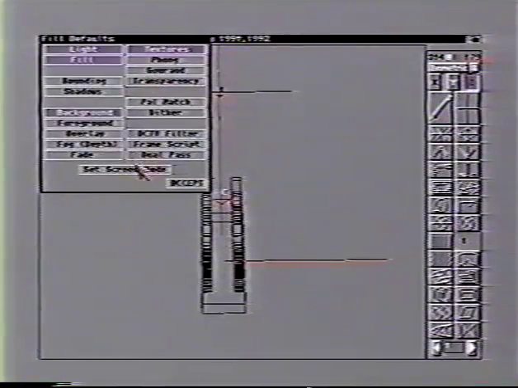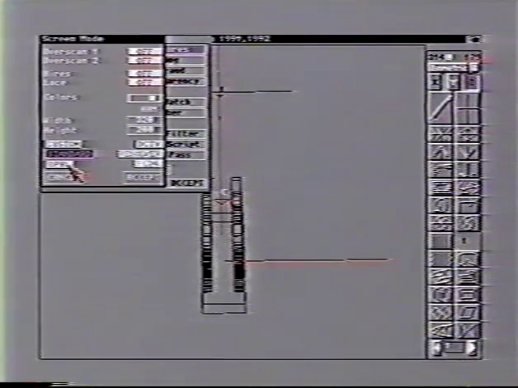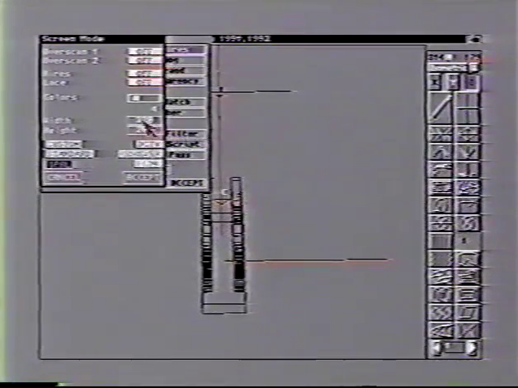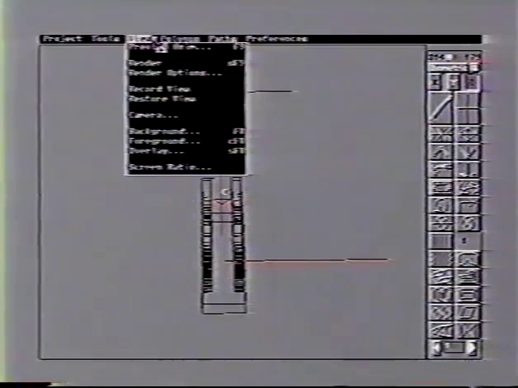So let's set our render options, our screen mode. I have an Opal Vision installed in this machine. We'll use it for our tests. And we might as well go ahead and use the full 736 by 472 that the Opal Vision is capable of. And we'll render our view.